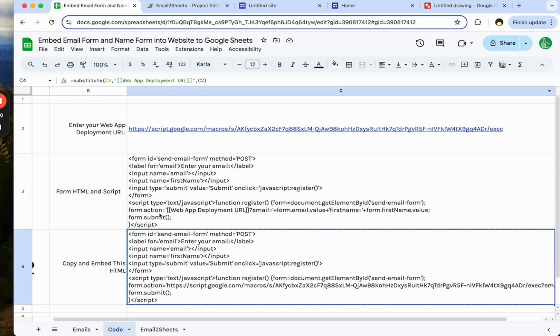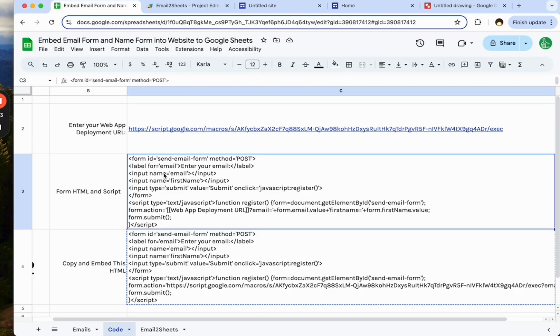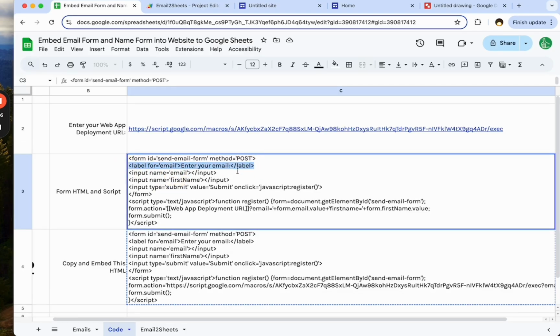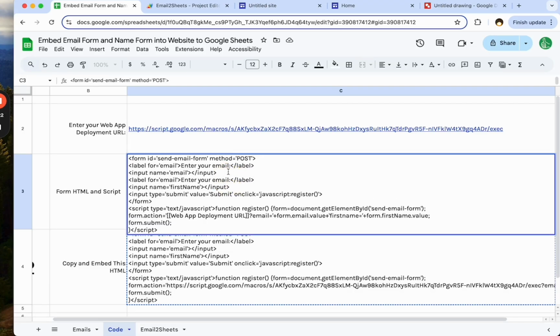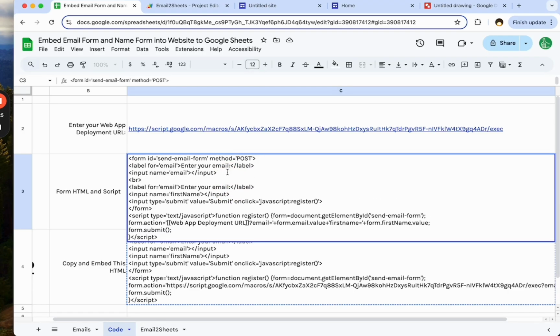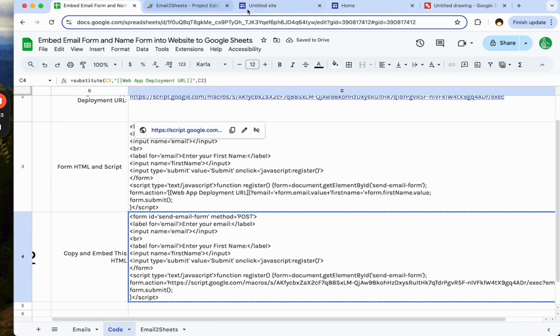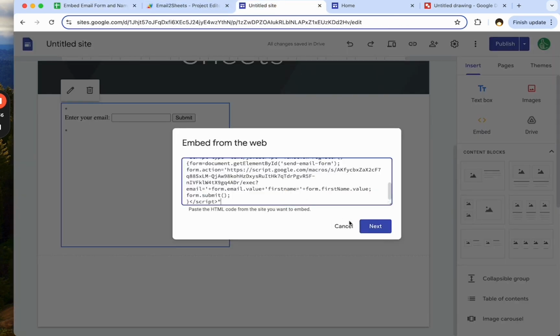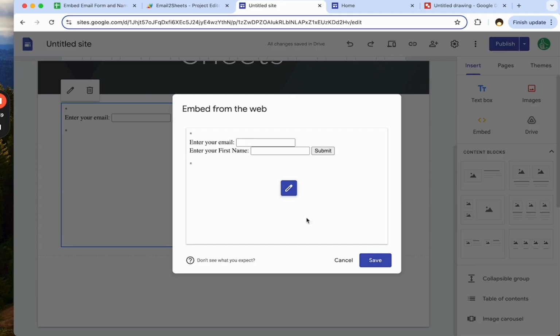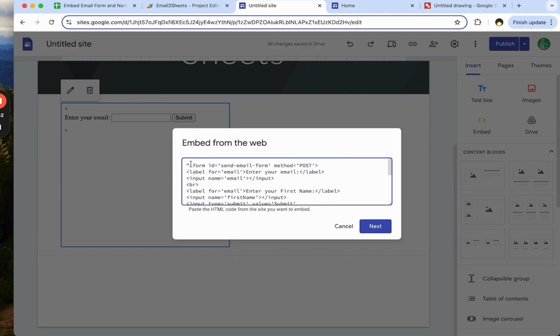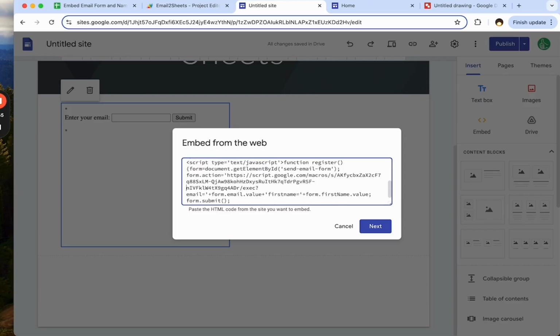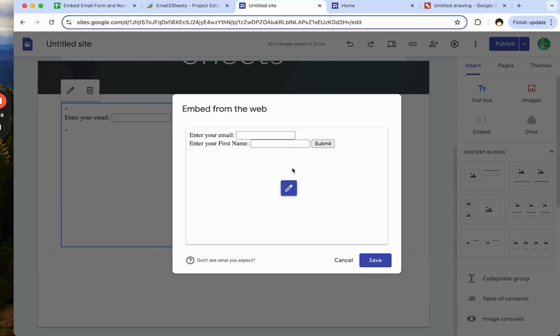Now this is going to be a little funky because we have two input forms. We have a label. Let's add a label here as well. We need to do command enter to get a new line, and let's put in a break so that it does it on a new line. Enter your first name. Okay, let's take all that text, update this. Next, let's look at it there. Enter your email, enter your first name. There are these quotes. These quotes come from copying from the sheet. We can delete those quotes. Next. Enter your email, enter your first name, save.